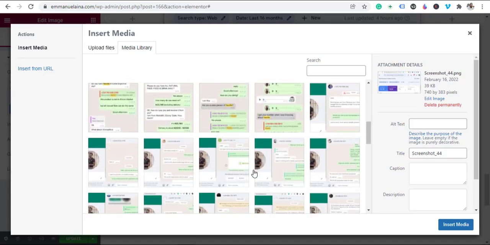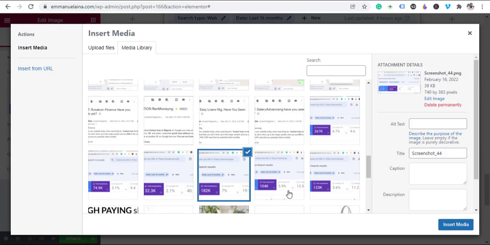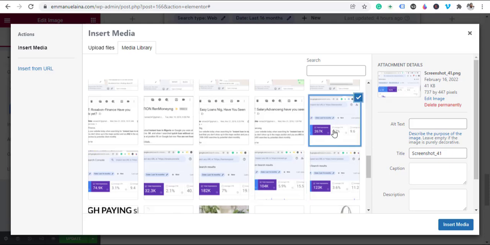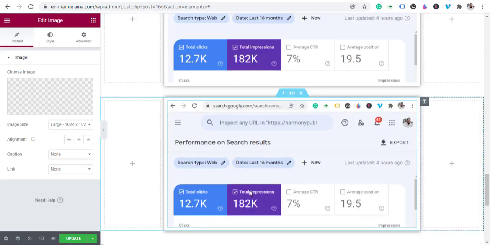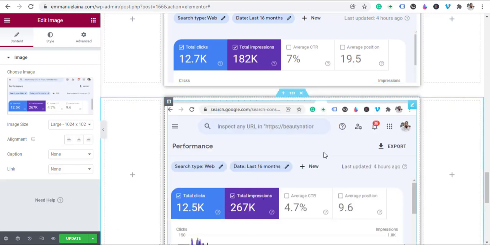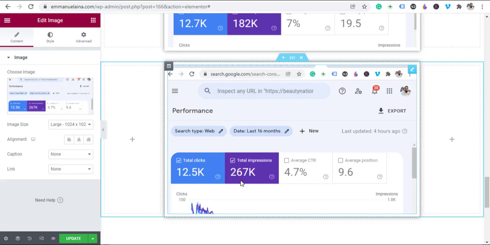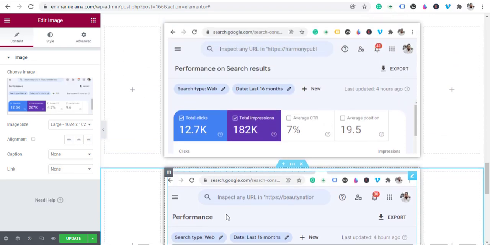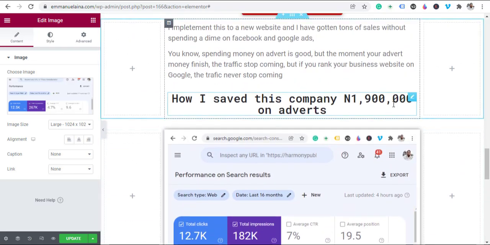Then let me look for the picture I want to use here, which is, let me see, is it this guy? Not this guy. Is it this guy? Yes, it's this guy. So you can see this one is 12.7, this one is 12.5, and these are different companies. So this one I saved them 1.8 million. So this one I saved this company 1.9.